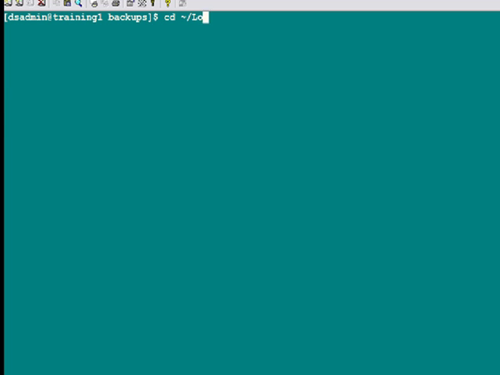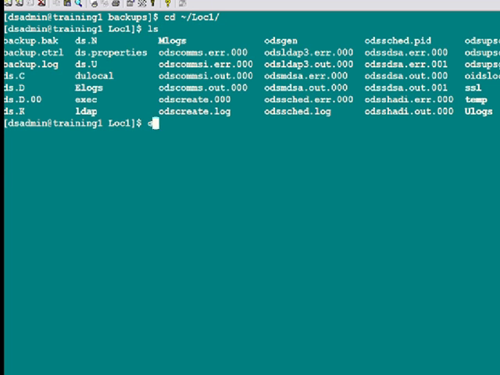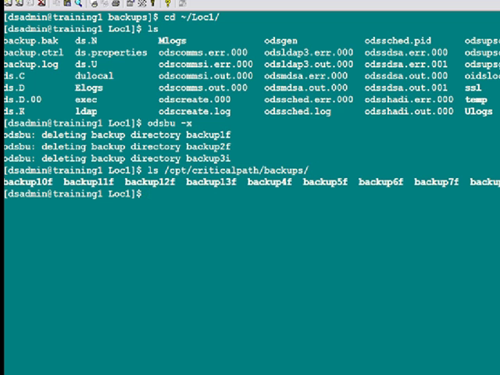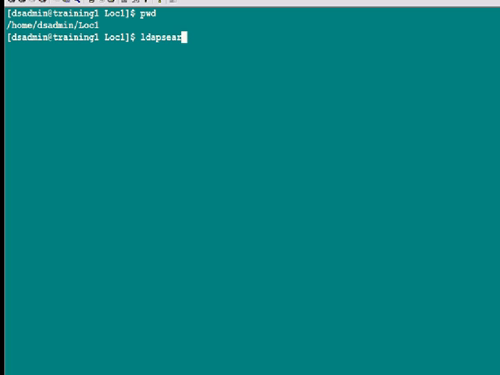I'm going to change back to my DSA working directory, and I'm going to do a tidy up. So we said we wanted to keep 10, we had 13, so the system removes 1, 2 and 3. Let's take a look at the recovery.